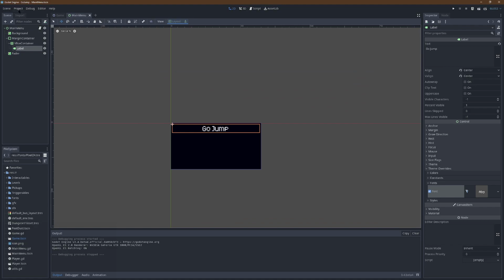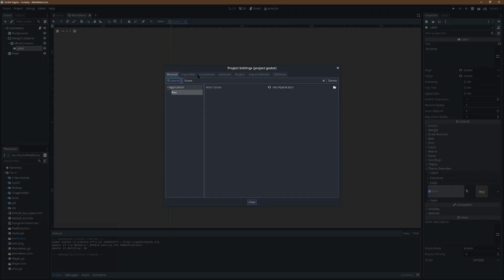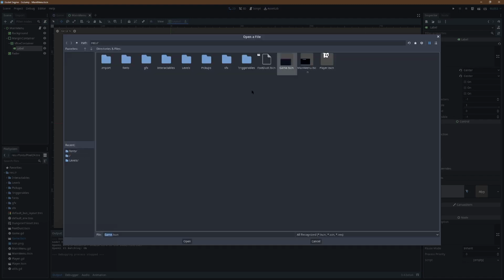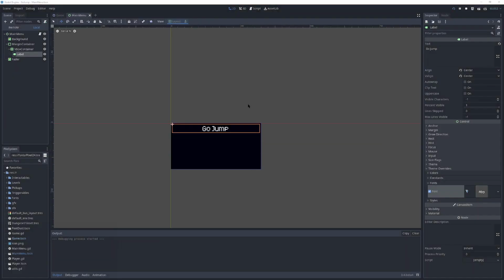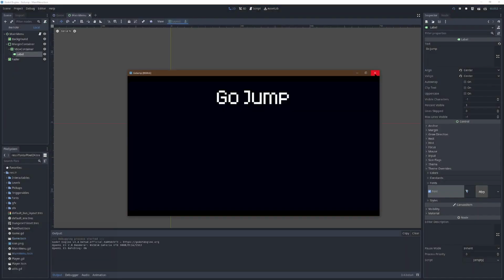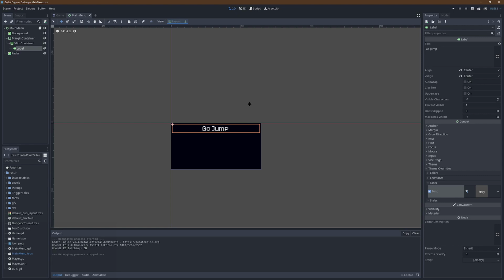That reminds me something else we need to do is go into project settings. We need to change our main scene from game to main menu. There, whenever we load, we'll go to the main menu first instead.